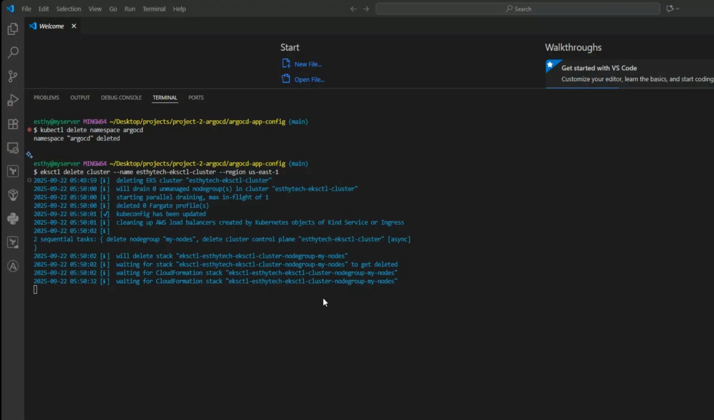All official documentation for tools used in this lab can be found in the GitHub repo linked in the video description. And that's it. You've just created an EKS cluster, installed and accessed Argo CD, used OpenLens, deployed an app, and learned how to clean up.